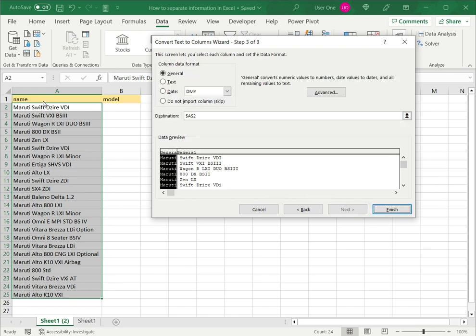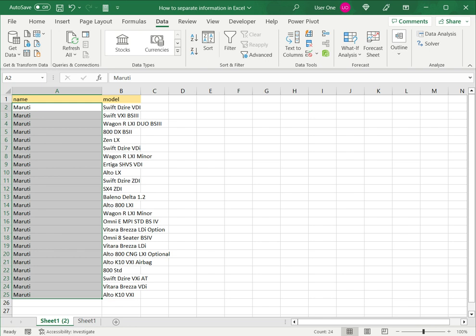The next step is the destination. I'm not copying it anywhere. It's going to stay in the same place and retain its format, so I can say finish. So when this is done, the text gets split. Since I split it on that fixed width, which is after the first word, the first word stays in the first column and the rest of the data is split into the second column.